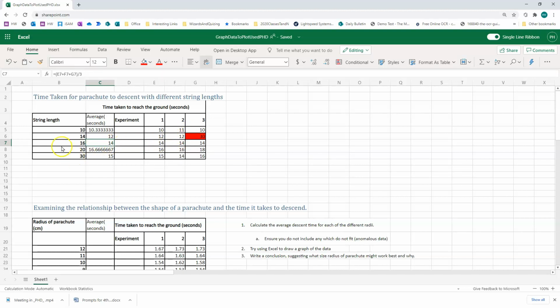Now we want to plot a graph of this. So we want to do string length against average time. And because this could be any string length, it's something known as a continuous variable. I would suggest this might look like a scatter graph or a line graph.